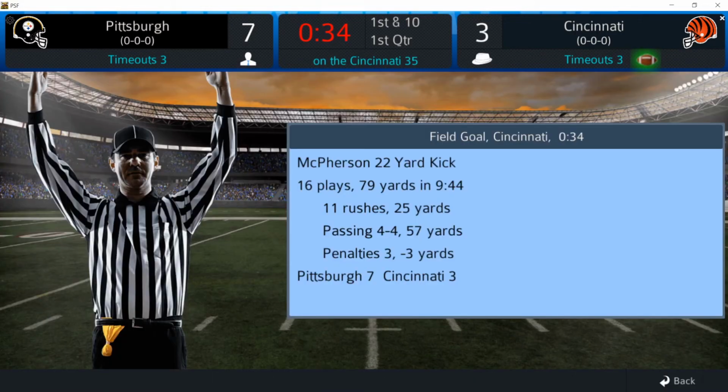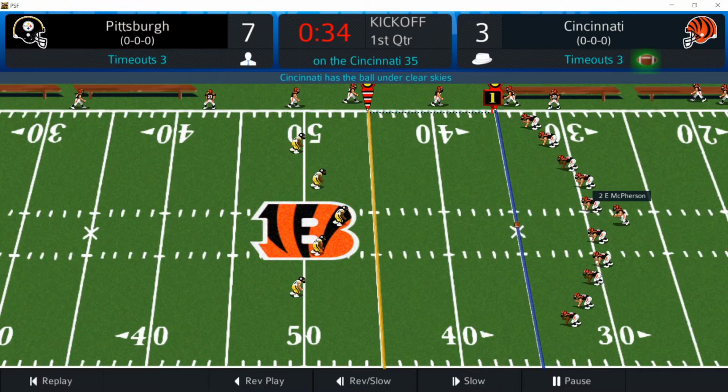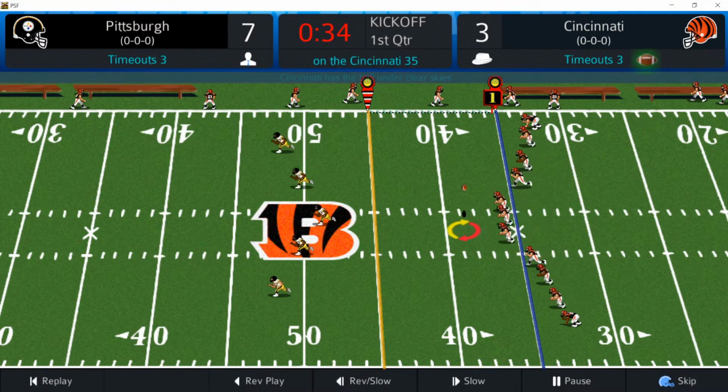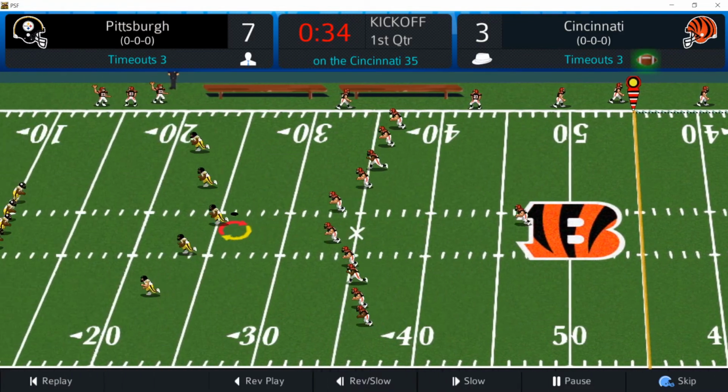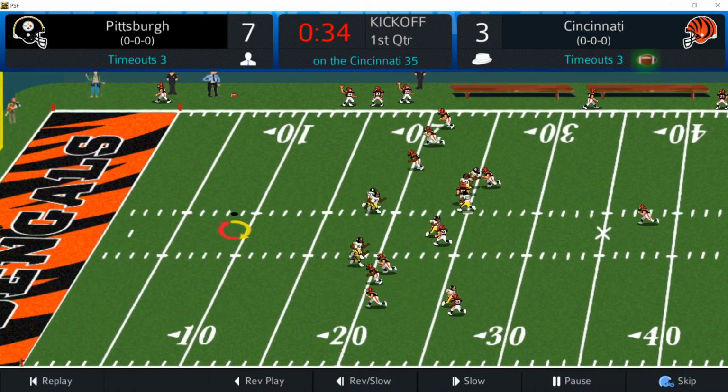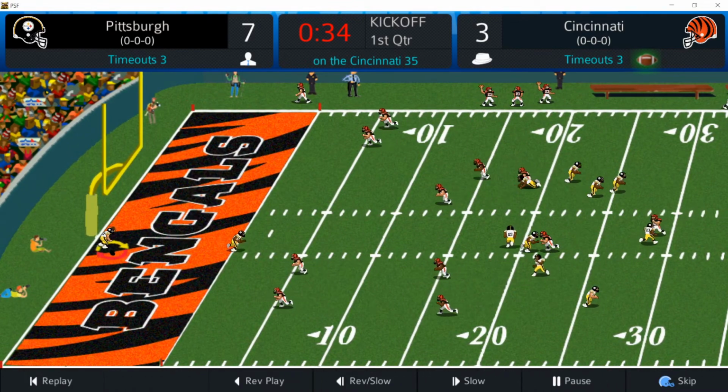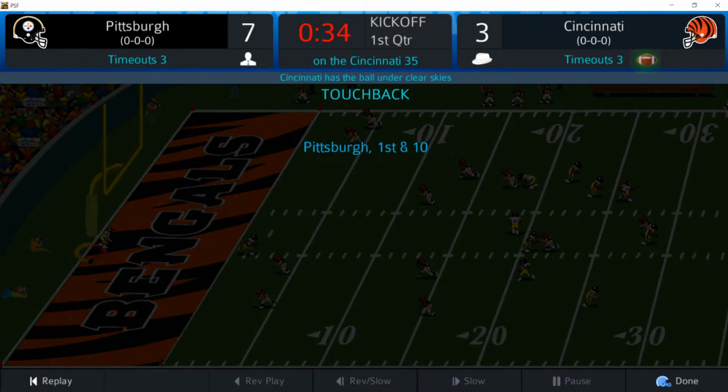All right, so we see the current drive. McPherson, 22-yard kicks, 16 plays, 79 yards, 9 minutes 44 seconds, 11 rushes for 25 yards, passing 4 of 4 for 57, penalties 3 for -3 yards. Pittsburgh 7, Cincinnati 3. 34 seconds left in the first quarter. And I think he's just going to hang tight there. Flies it into the end zone.